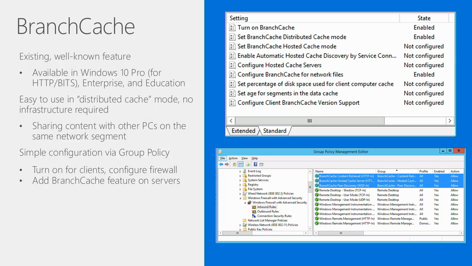So if you have Windows 10 Pro, Enterprise, or Education, you just need to turn it on, which is a simple group policy to turn on branch cache, put it into distributed cache mode because we don't want to manage any dedicated machines to service as hosts, and then set some firewall rules that allow the peer-to-peer sharing to be done. But once that's done, all the bits transfers are going to begin to use this to transfer content.